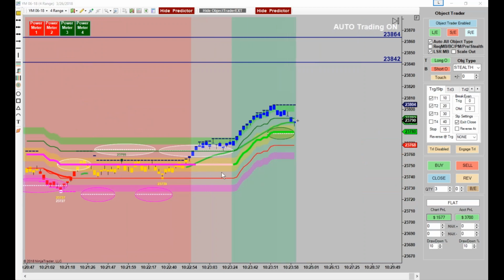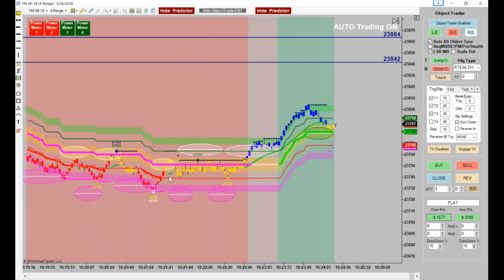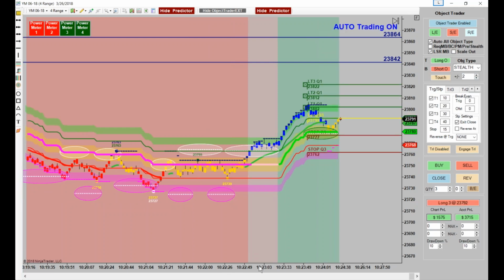So stealth will give you a little early. I like to do a second stealth. See, that's the first stealth, that's the second stealth. You just simply tell it, I want stealth number 2 right here. And it would have never fired that one there. Well, actually, it would have fired that, not this one, but it would have fired this one. So you would have gotten a nice little trade.